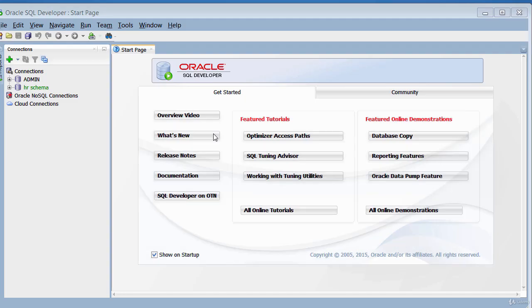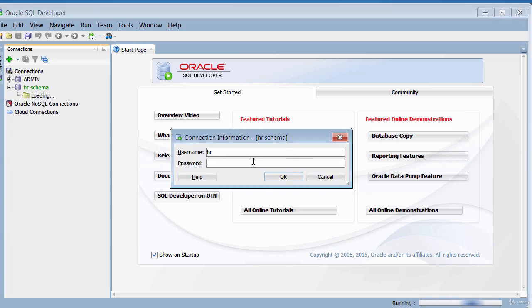So this is my shortcut to SQL Developer. I'll just double click. Once you've got the Oracle SQL Developer opened, you need to connect to the schema. So click on the plus sign and then type in HR in lowercase and click OK.